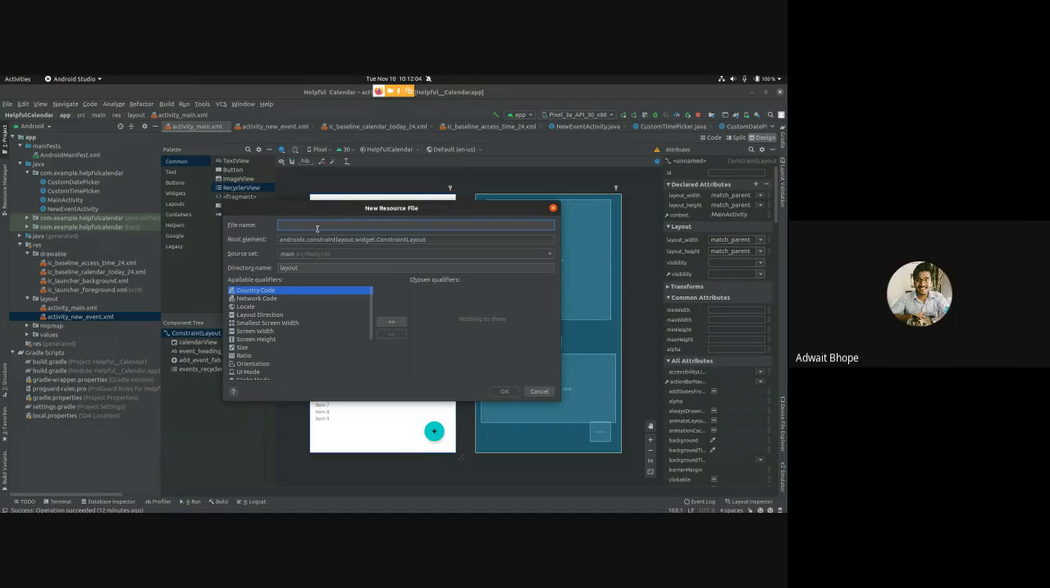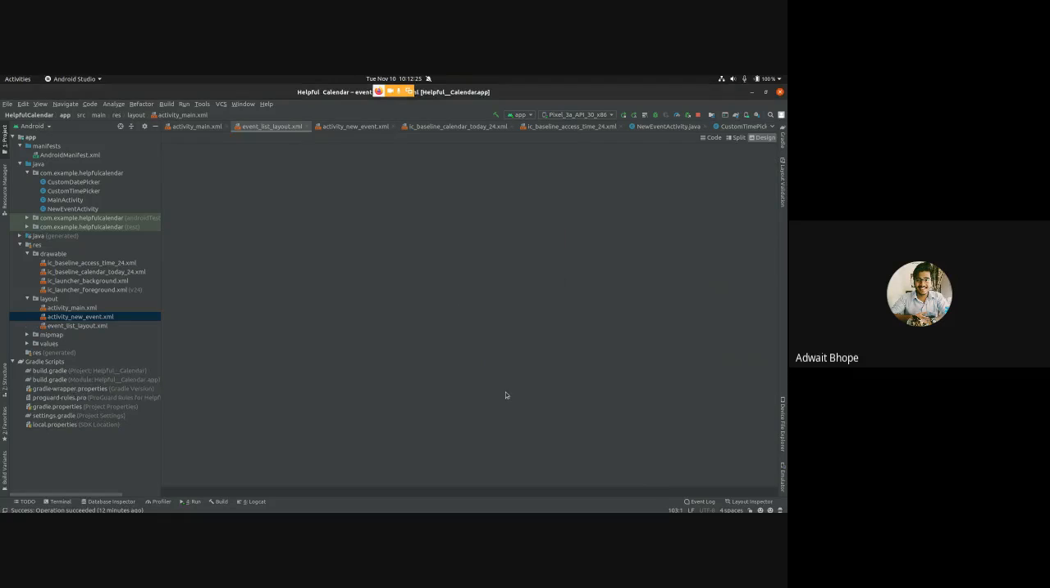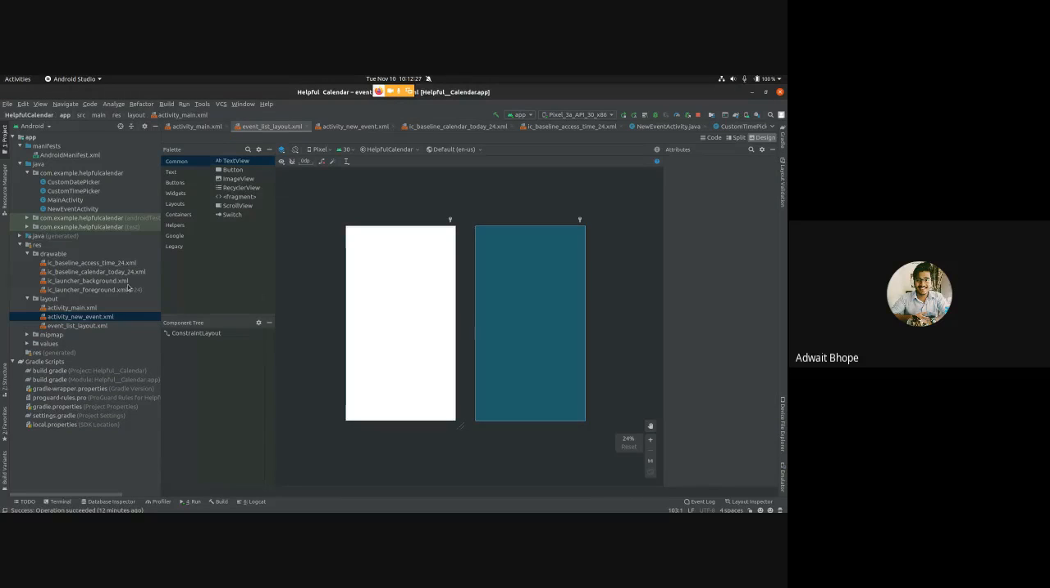So you'll have a file name here, and you can just type in, okay, I'll just type in event list layout, and you have this root element. It will be constraint layout. Even if it is linear layout, that is fine. We'll change it later on, and just click on OK. So that will create this new XML file, event list layout.xml.